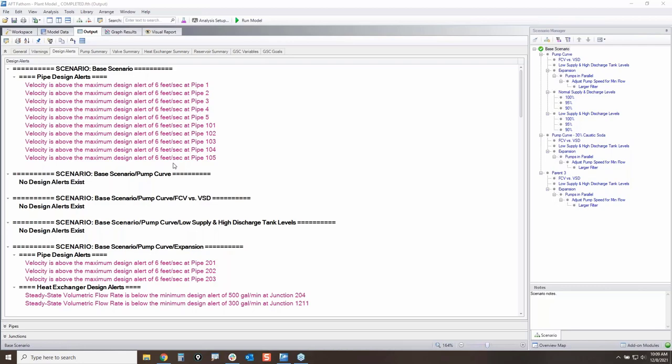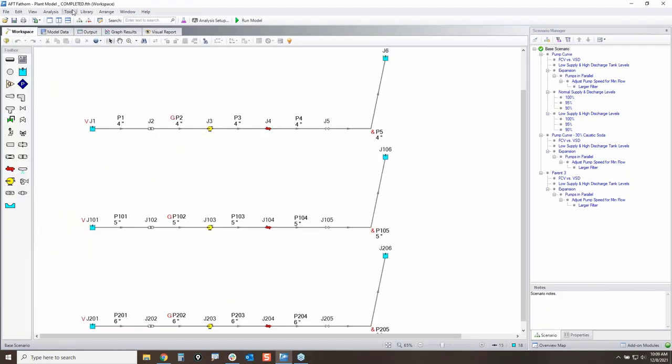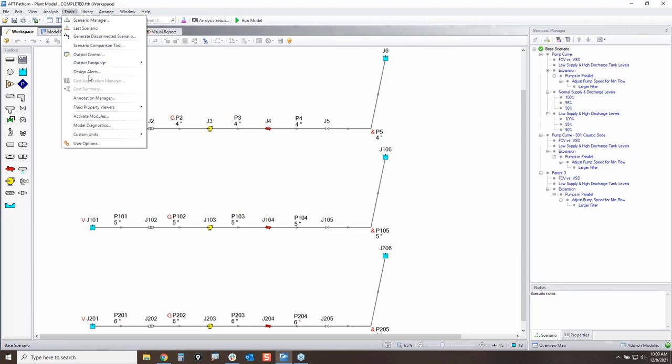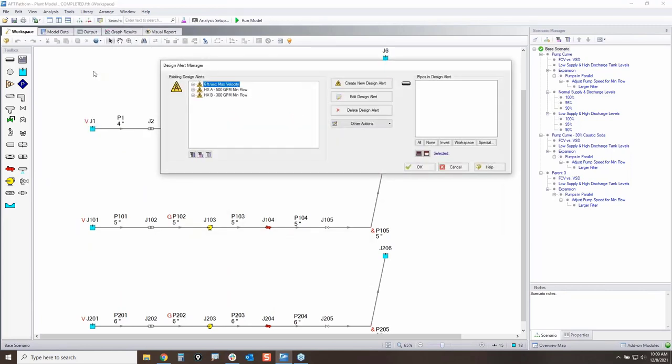First of all, what is a design alert? Well, a design alert is if you have a minimum or maximum value of a certain parameter that the results have to be within and can't exceed, you can set that up here, and then Fathom will warn you if you have exceeded or violated any of these design alerts. So as you can see, my model has three of them. I've got a max velocity for pipes, and then I have minimum flow rates for some heat exchangers.